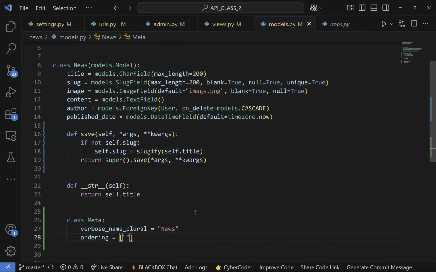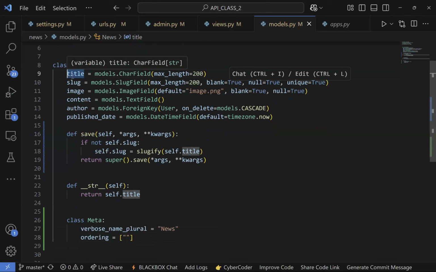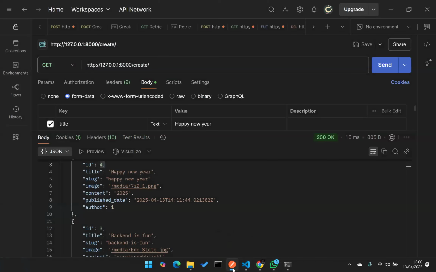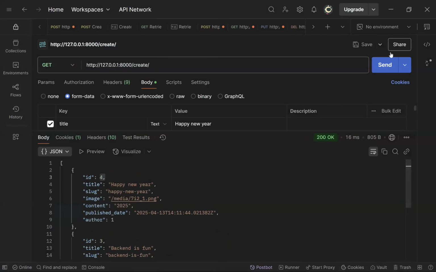All right. So Adijat, you're very close. The only thing is, name is not a field in this model. Instead of name, we're calling it what? Title. So it will be title. Thank you. So just title. With the logic you've given us now, if I hit send, it will arrange it according to alphabetical order. So you can see the title of backend is phone, comes before Happy New Year.